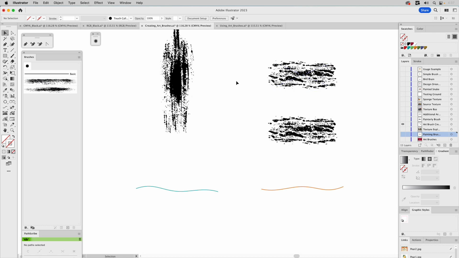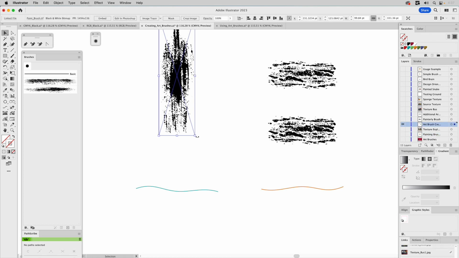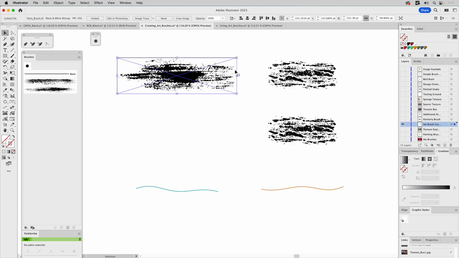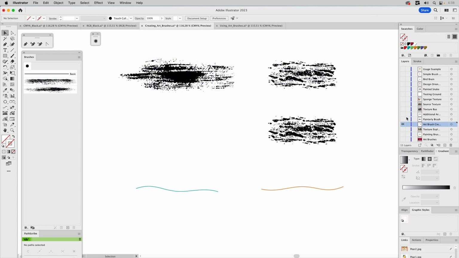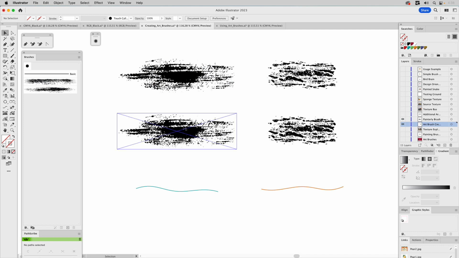Now, when you create a brush, it needs to be in a horizontal format. Think laying down on your back. It can't be standing up tall. That's not going to work correctly. So if you take this, you just want to rotate it after you scan it in so it's in this orientation. Then you can take the artwork and we can image trace it.